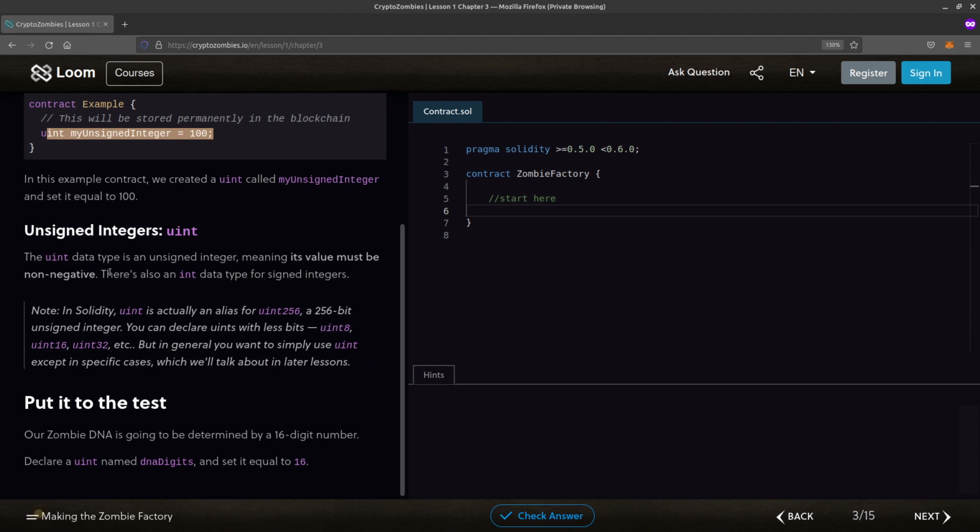If you're only coming from a Python background, unsigned integers must be non-negative. So it's got to be naught or positive. In Solidity, uint is actually an alias for uint256, a 256 bit unsigned integer. You can declare uints with less bits, 8, 16, 32, but in general you want to simply use uint except in specific cases, which we'll talk about in later lessons.